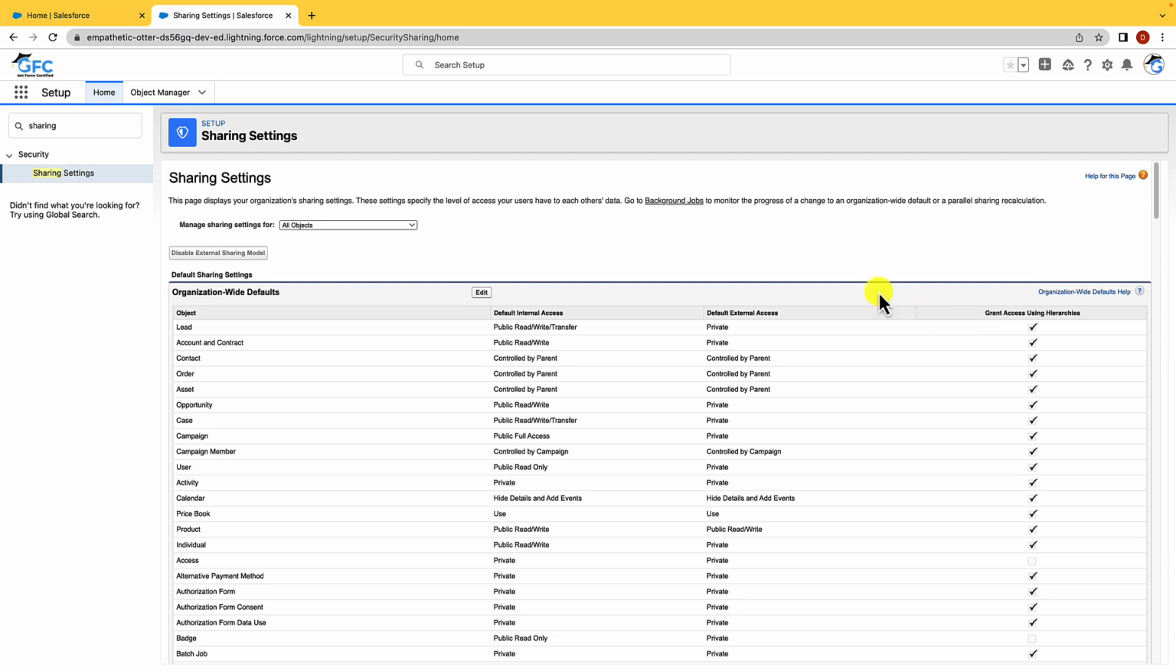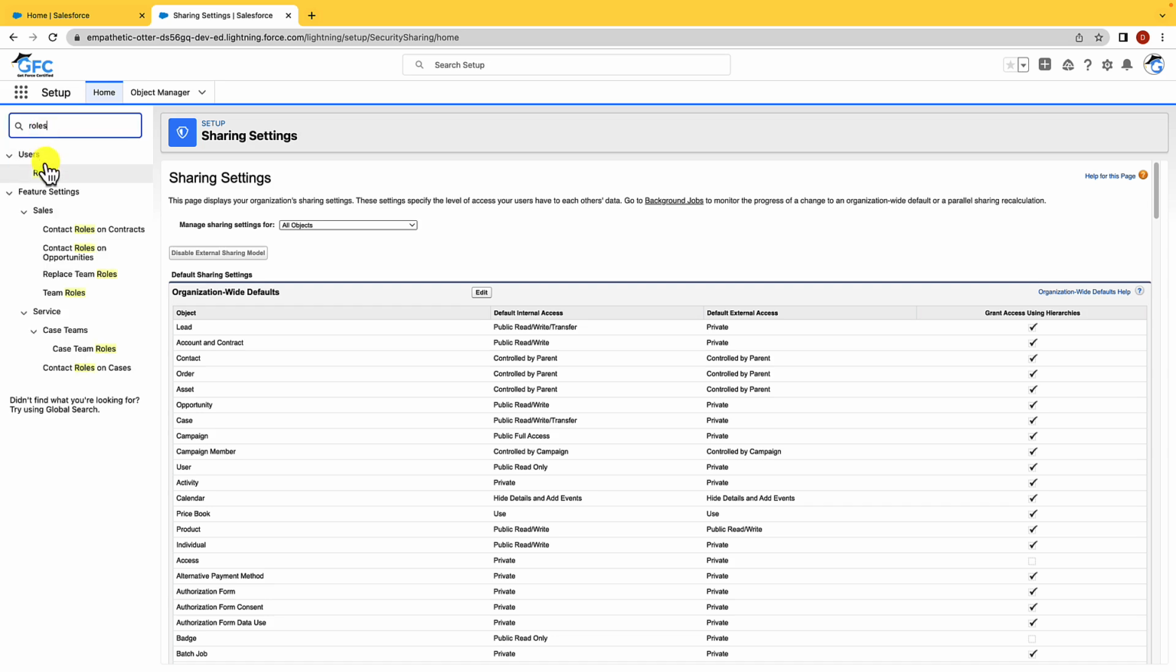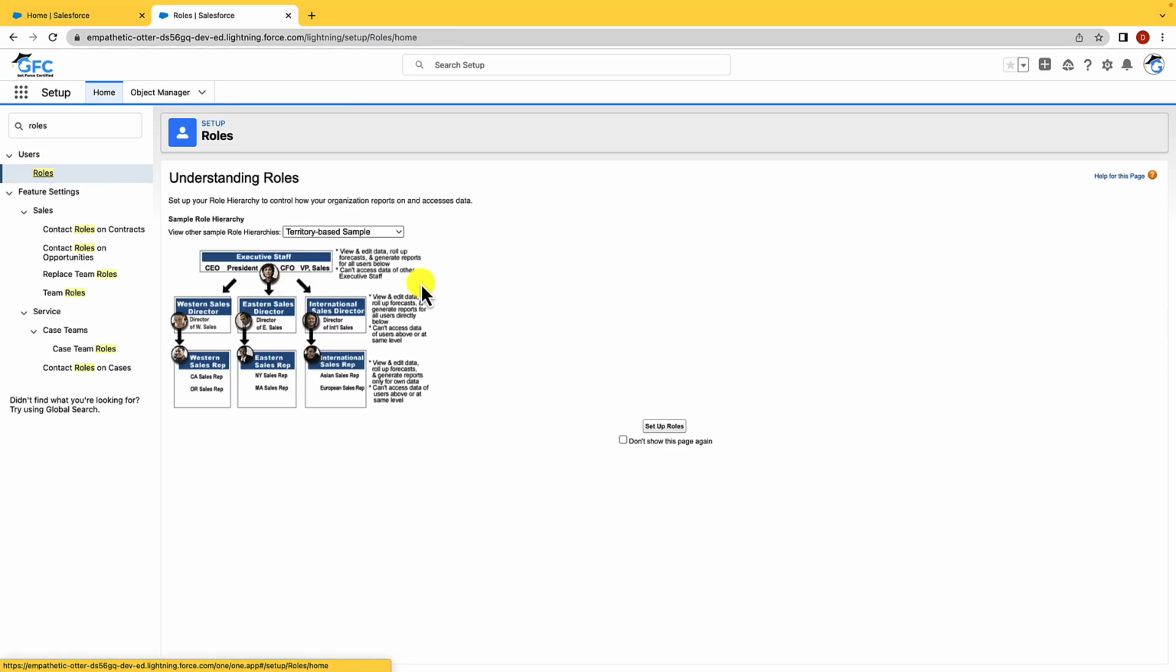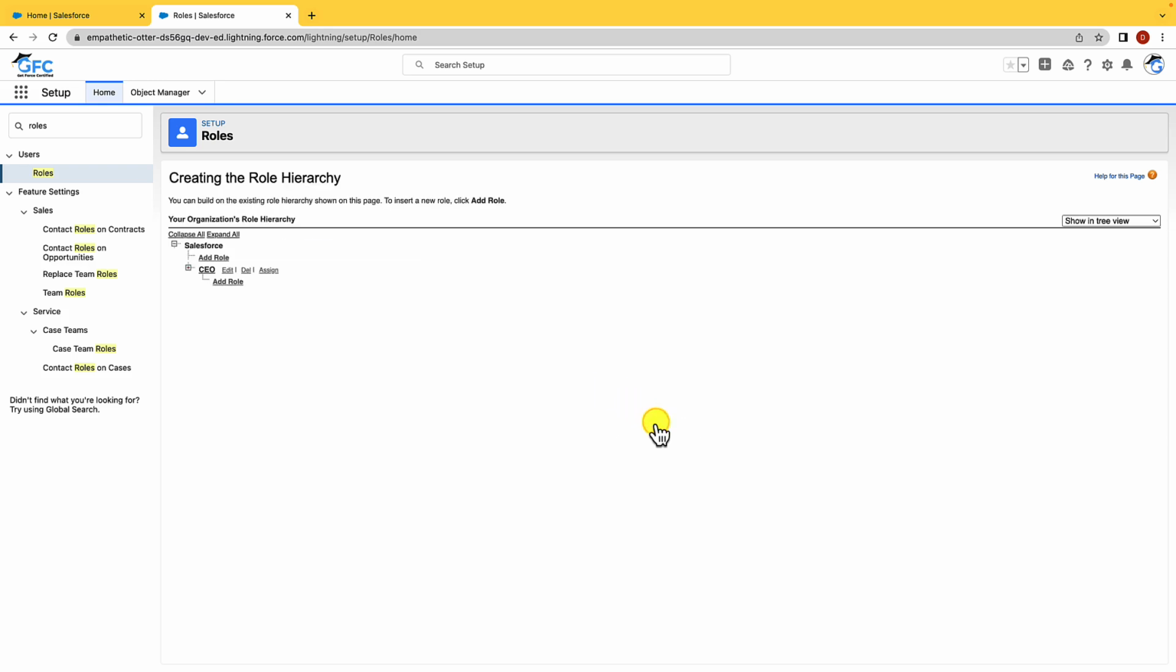So let's head to roles and the role hierarchy for a closer look. In the Quick Find search bar, we just need to type in roles and click on the link. Once that opens up, we're given a bit of an introduction and a couple of examples such as territory-based, product-based, or company size-based. Now it's important to point out here that the role hierarchy does not need to represent your company's organization structure. It's best to think of it as a data access hierarchy. When you grant access using hierarchies, the users above the record owner will have access to all of the records of those underneath them.